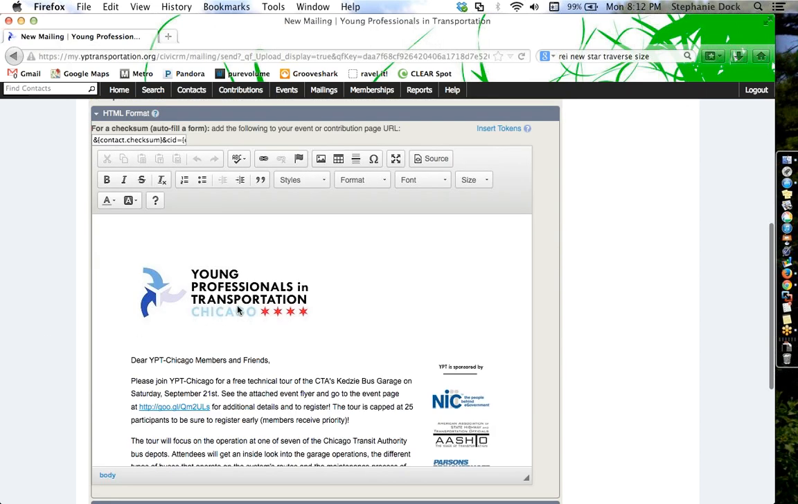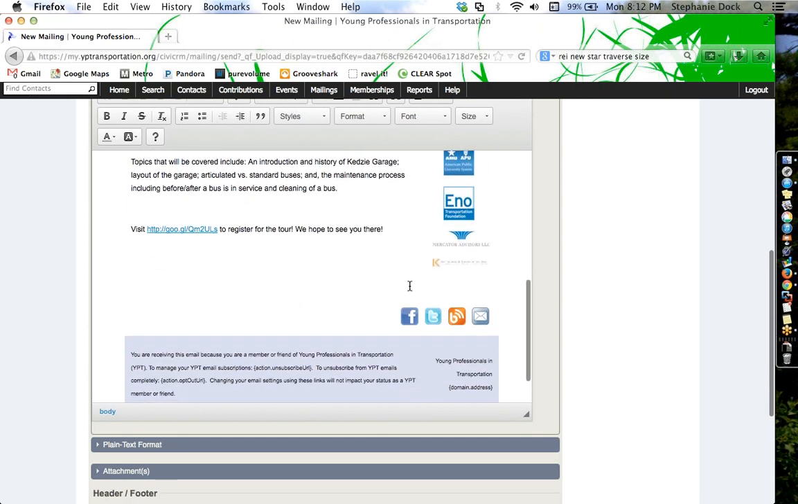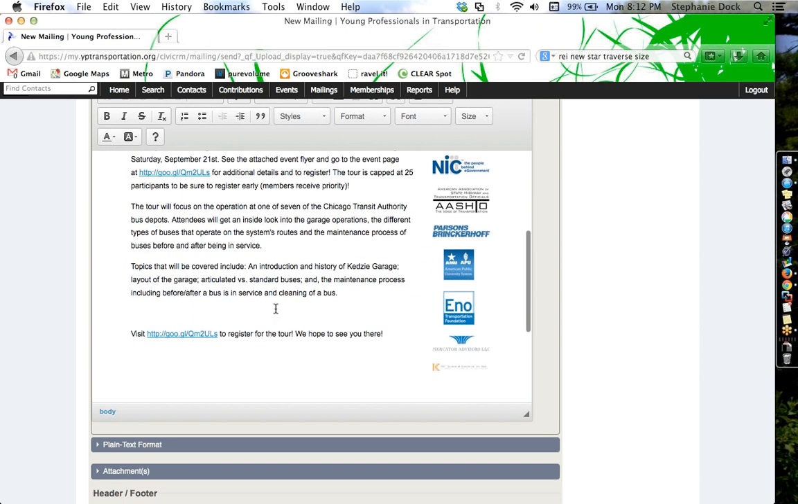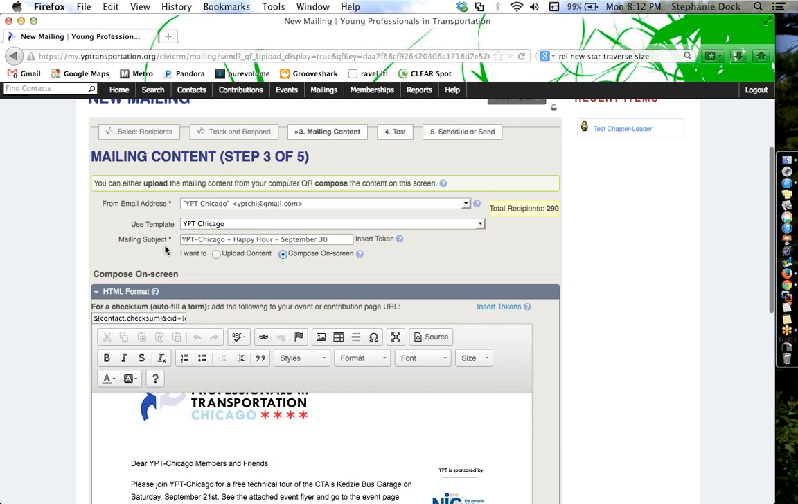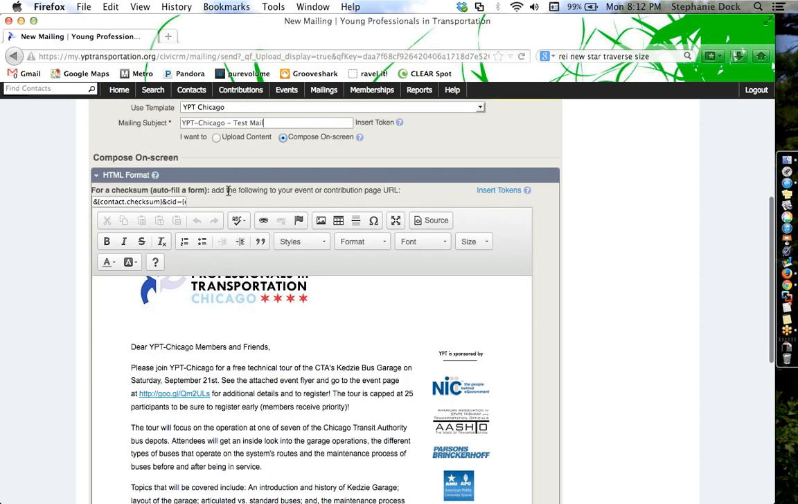So there we see they've got their Chicago logo in there and the list of sponsors down the side. And then some text, it was probably the first event email that they sent that had that event. So that's always the default text that comes up. And then in this case, it tried to load the mailing subject. So you could change it, and it would be, in this case, YPT Chicago test mail. And you can insert tokens up into the title. Usually you probably won't want to.